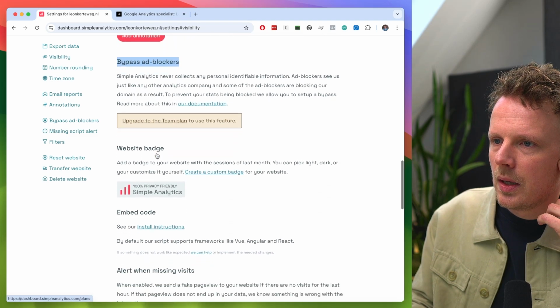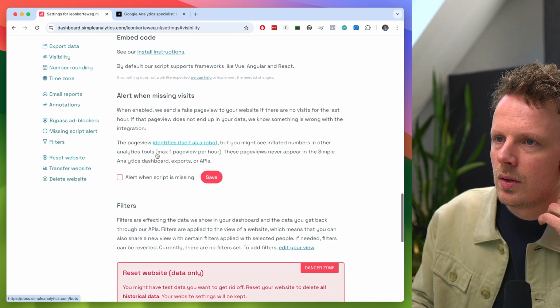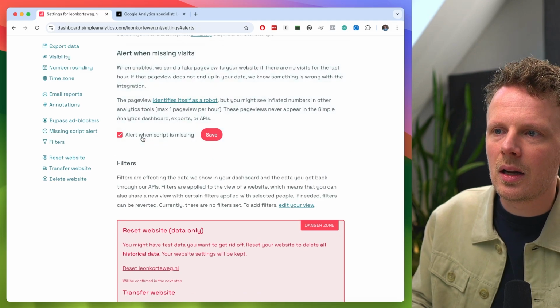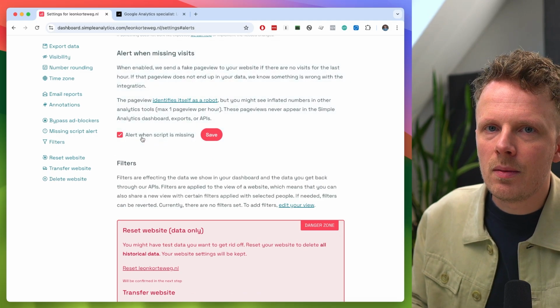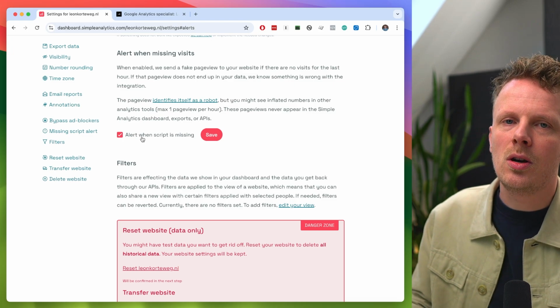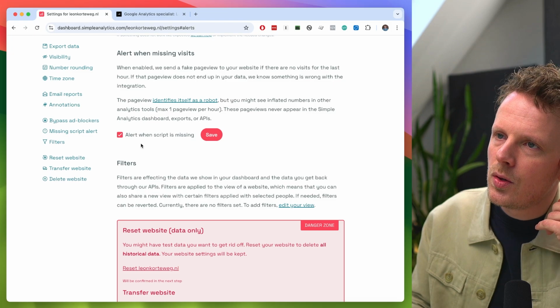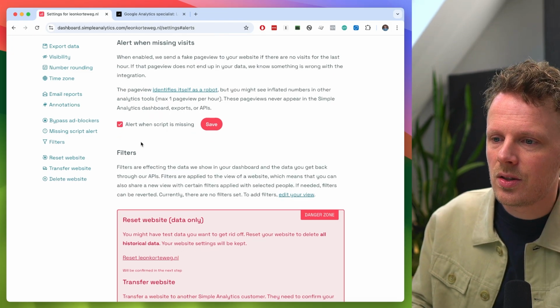So you can upgrade to the team plan. Website badge, embed code. Alert when missing visits. Okay, this is something that I really like. In some cases, a web developer will just accidentally remove tracking codes on your site. And it's so frustrating to miss a couple of days of data. If the tool itself has ways to alert when the script is missing, it's super nice.